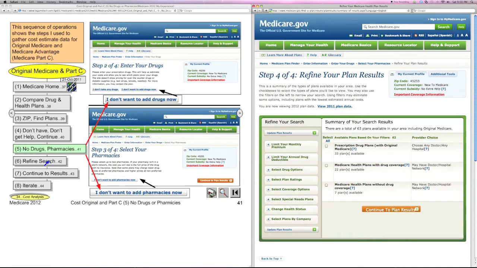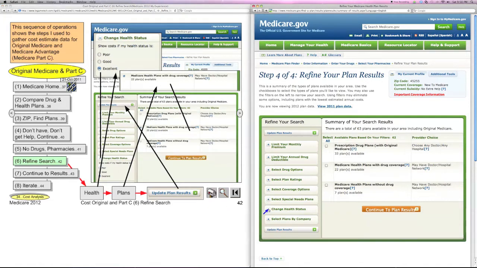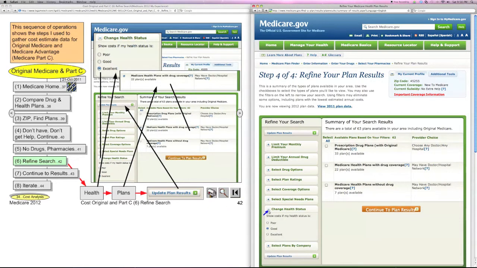Now it suggests that we refine the search here. Let's see what that looks like. The suggestion is we do health, and here's where this is on the menu, so let's change health status. The default here is good, but I'm going to look at both excellent and poor as I do this analysis to get a range of costs. So in this case, let's click on excellent, which is what we suggest here.